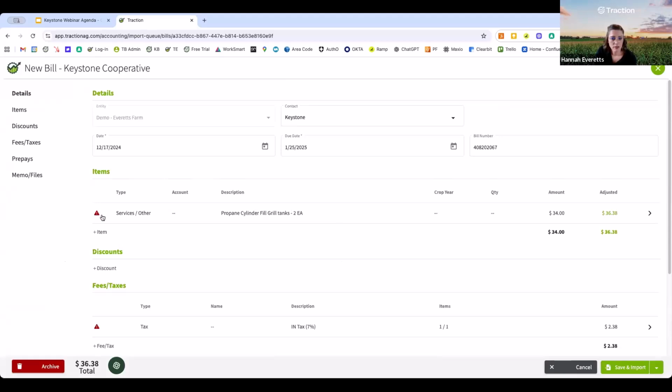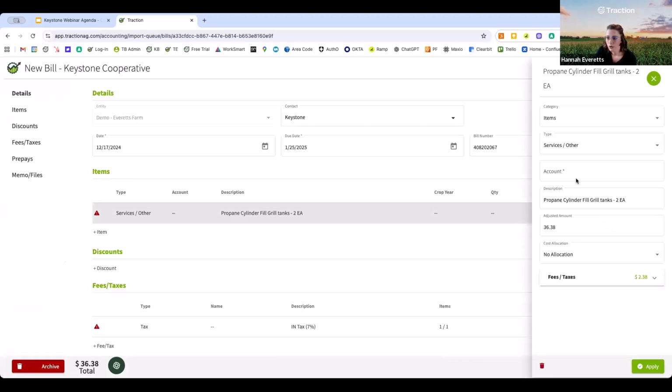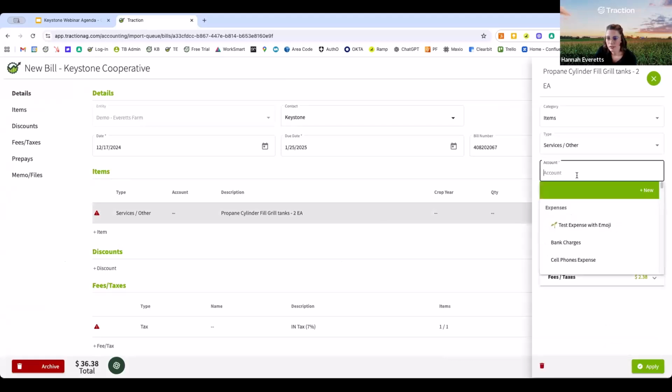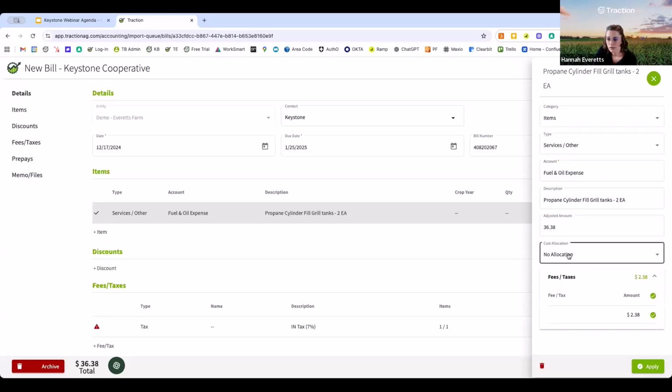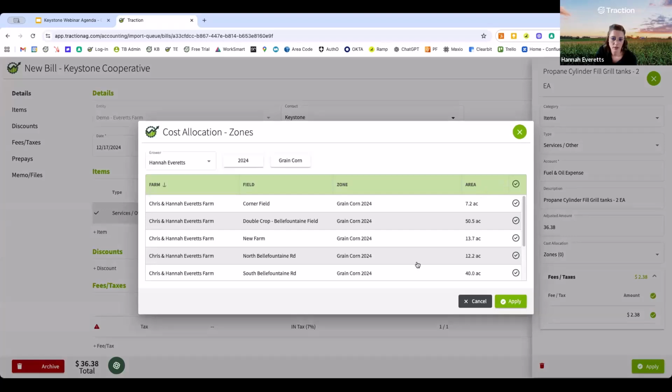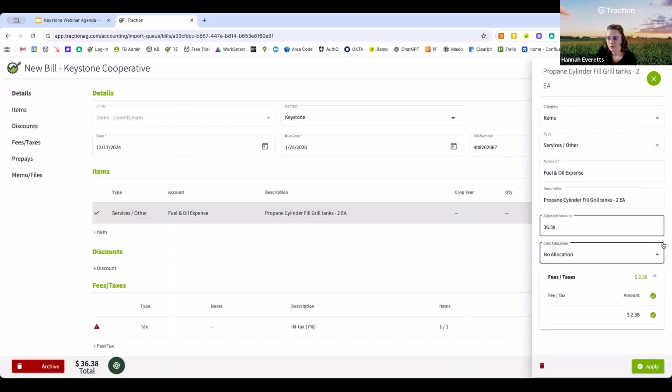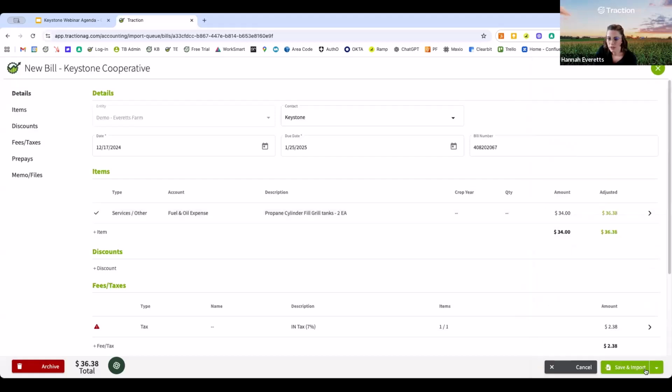All I have to do in here is, as these red check marks or red triangles come in, I'm simply going over here and saying, yep, this was a service. The account is going to go into a fuel and oil expense for propane. That was my fill. It has some fees and taxes on top of it that's going to get allocated to this transaction. And then up here, I could say if this was for a certain piece of equipment or a crop zone, I could go ahead and select that as well. In this case, that's probably not what I want to do, so I can just hit apply. I'm going to get this check mark.